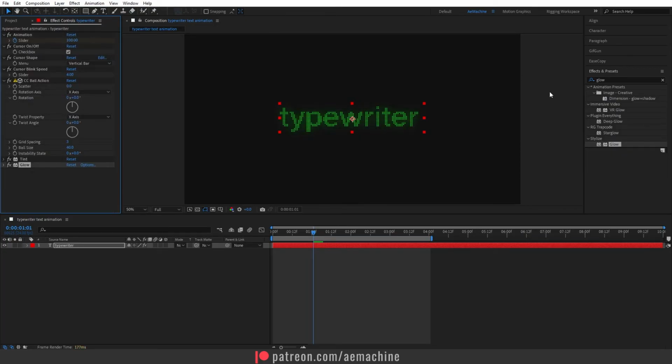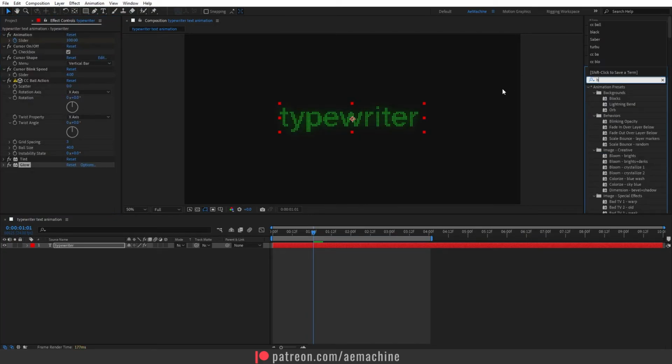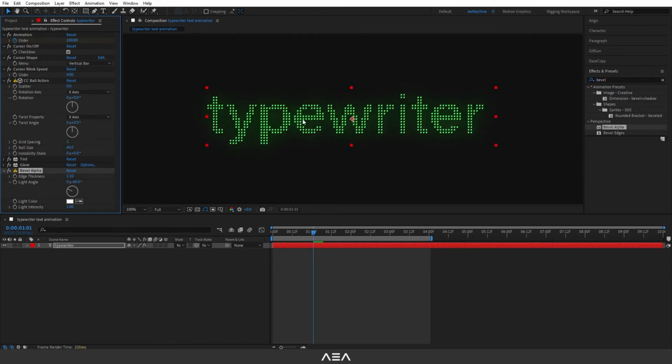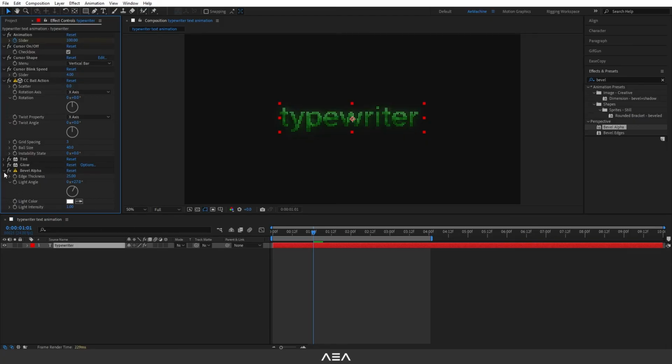Now let's also add some bevel effect. So I'm gonna search for bevel alpha effect. Here I will set the light intensity to 1, and also let's reduce the edge thickness. As you can see, it has some different effect. You guys can increase the edge thickness to get these nice looking digital dots. Okay, I will give it maybe 25 for now. I think it's pretty cool. Now that's all for effects.